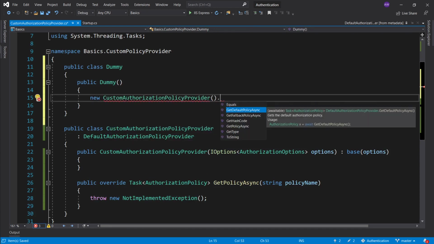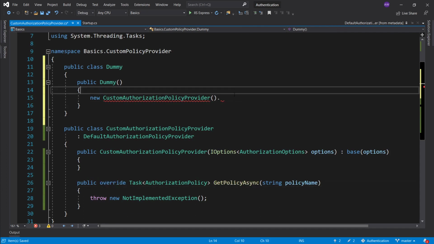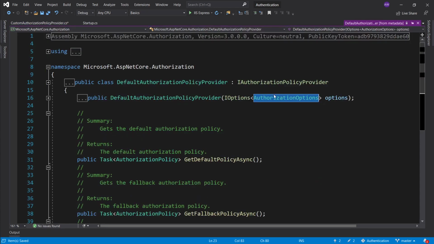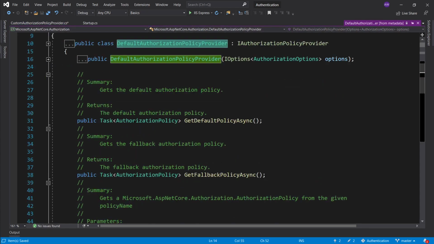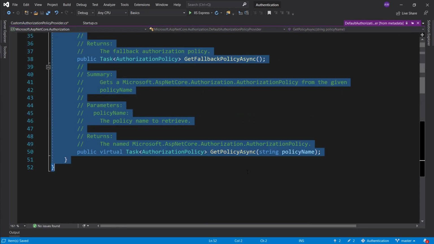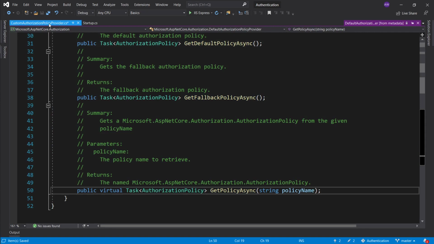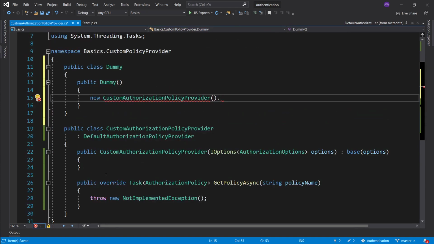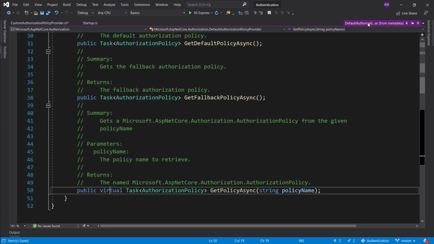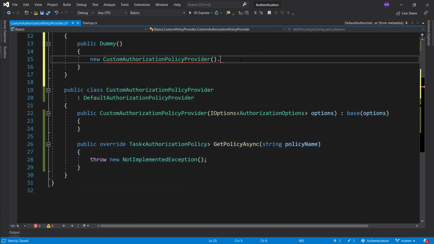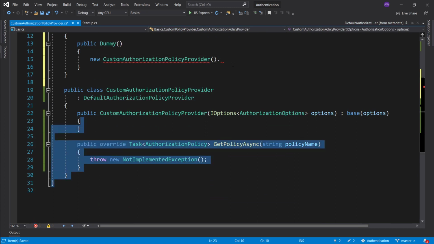So in case you're not familiar with overriding and stuff like that. Here I still have access to get default, because on the default authorization policy provider I have access to all these functions. They're all public, okay? But with the last one, because it's virtual, I have the option to override it. So if I call the previous two functions, they're going to go to the default implementation, but because I've overridden this here, it's going to go to this implementation.